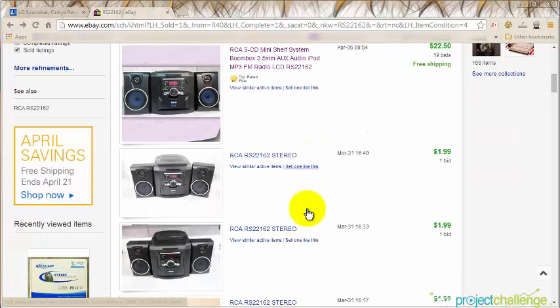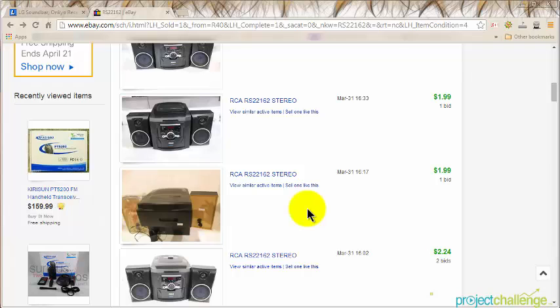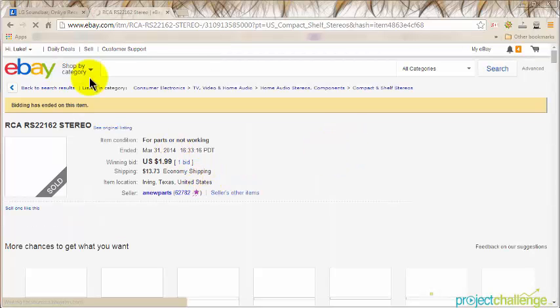So look at these. Wow. $199 for parts, not working. Okay.